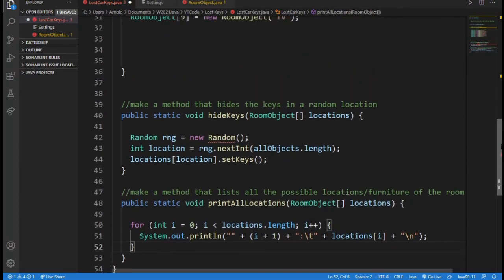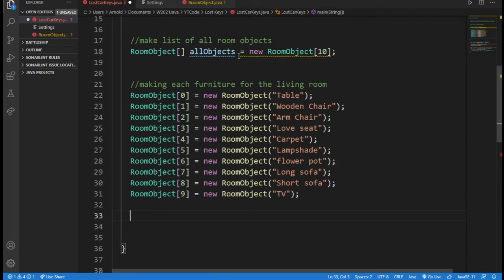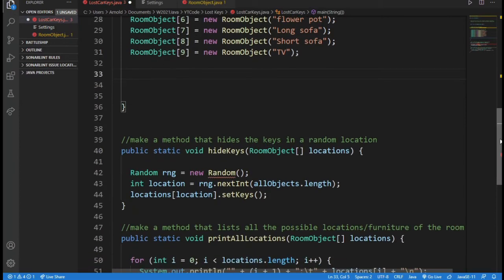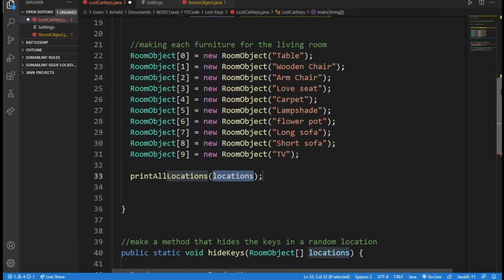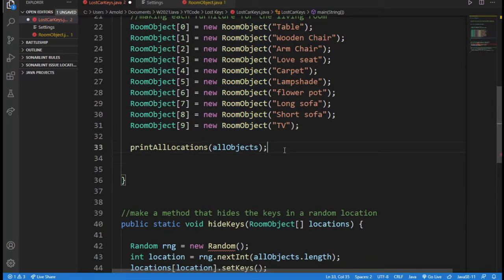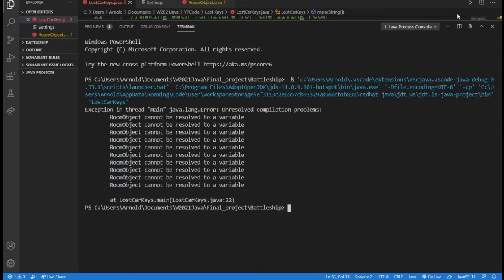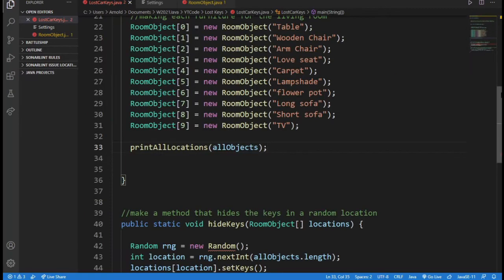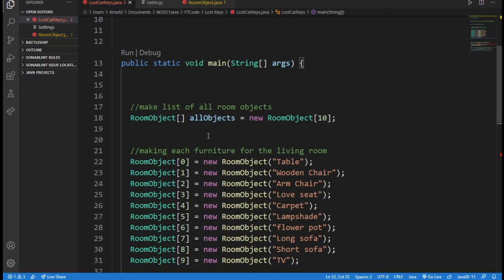So yeah, I'm just gonna run the game by calling the objects and making the furniture, and I'm gonna print it to see if it works or not. So let's do it. Print all locations and all objects. Now let's see if it works. And I got an error, which pretty sucks. Oh yeah, I don't know why I put room object. It should have been the name of the array. That is a big mistake.